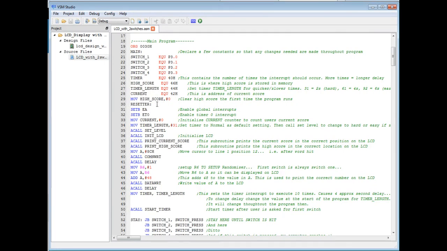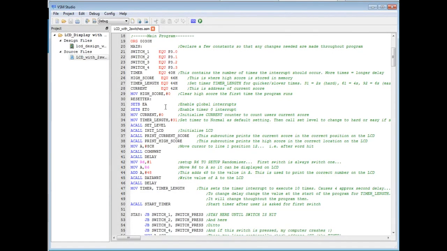When you're starting up, your high score obviously has to be set to 0. Then your reset jump is going to come in after your high score, otherwise your high score is going to be reset every time you hit the reset button. So at this point, you've enabled both the interrupts and set your current score to 0. And as a setup on this, your timer length is set to normal, which is moving 31 into your timer level, and then that jumps down to the set level subroutine and initializes your LCD.